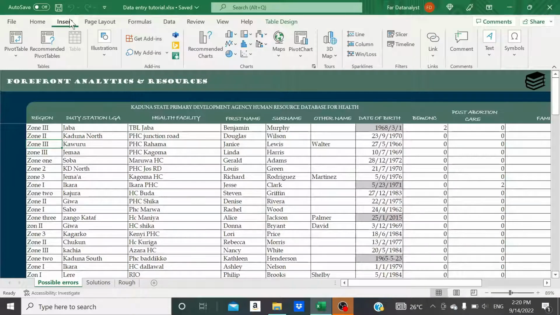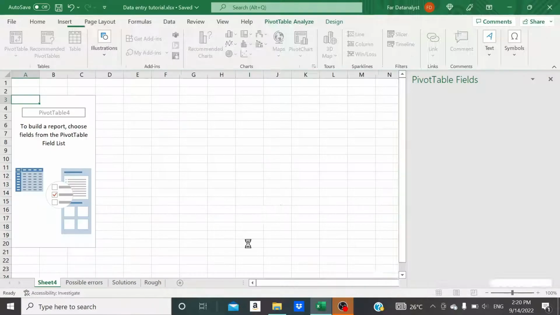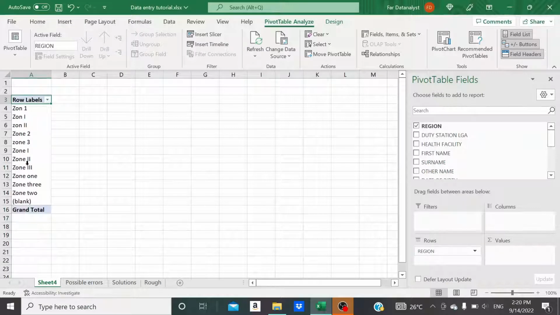So I can buttress my point. If I come to pivot table, for example, and I say from table range, let's say a new worksheet. Good. Now if I quickly drag region to rows, you can see that somewhere around here we have zone 3, which is the 3 written in number.